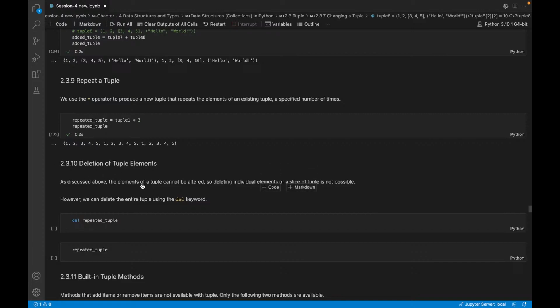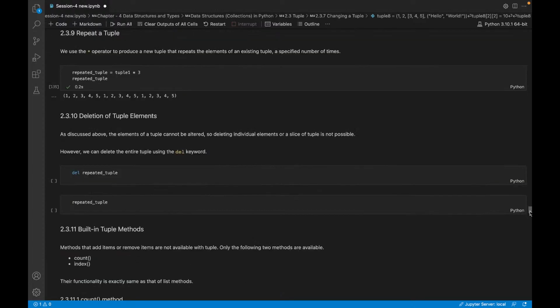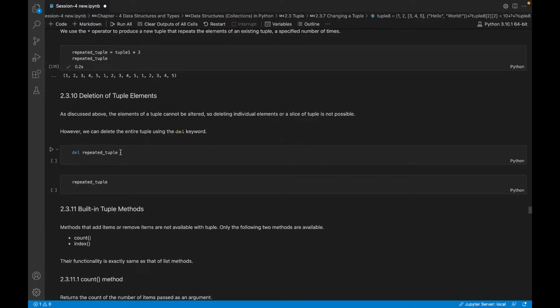Deletion of tuple elements. As discussed above, the elements of a tuple cannot be altered. So deleting individual elements or a slice of a tuple is not possible. However, we can delete the entire tuple using the del keyword. It means that we can delete an entire tuple using the delete keyword.